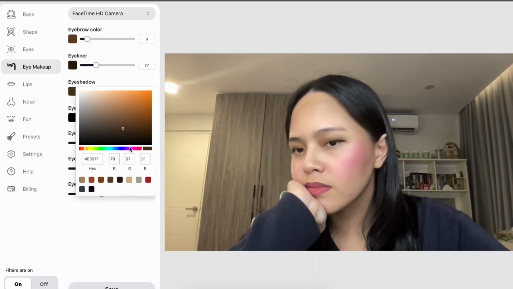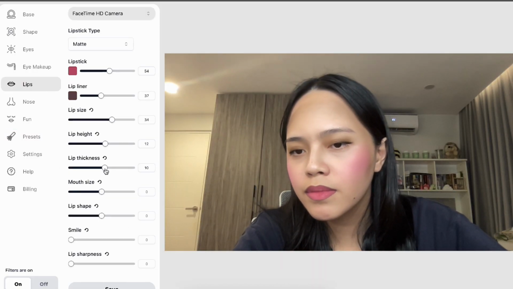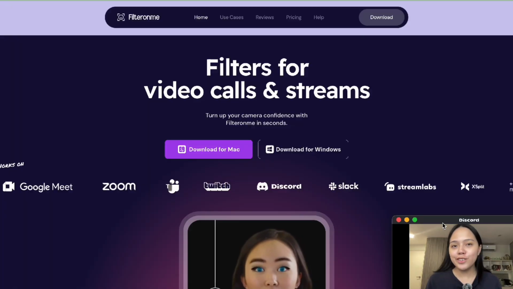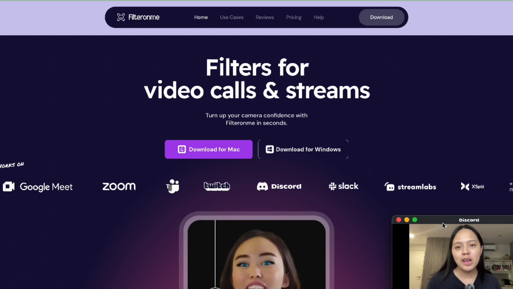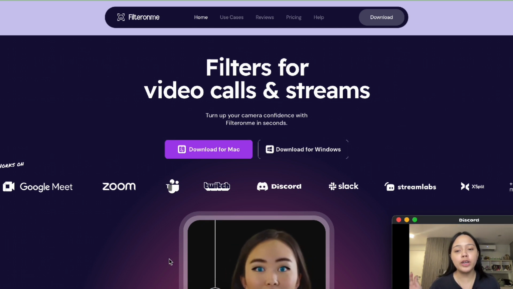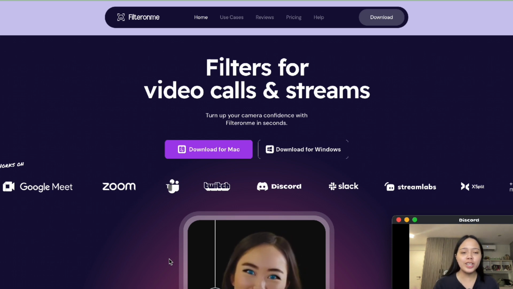If you're looking to add custom video filters to any video call or stream, you're gonna need an app called Filter on Me. So what exactly is Filter on Me? Filter on Me is a standalone app which you can use to create custom video filters for any video call or stream. Not only does it work for Discord, it also works on different apps such as Google Meet, Zoom, Microsoft Teams, Twitch, Slack, Streamlabs, and many more.